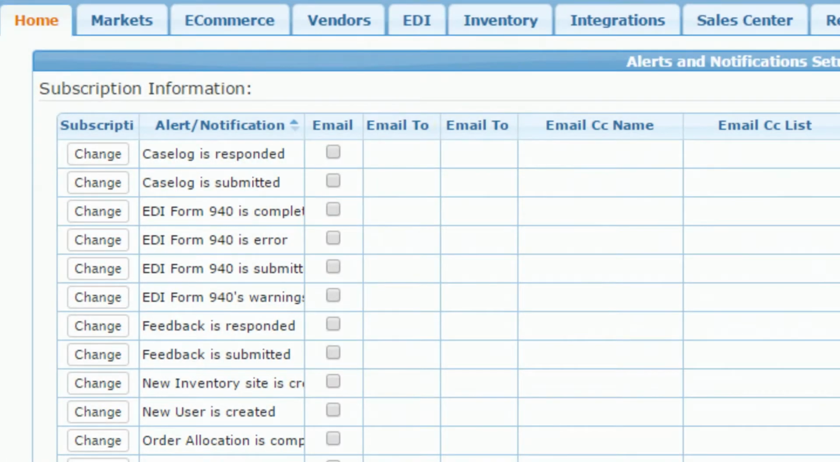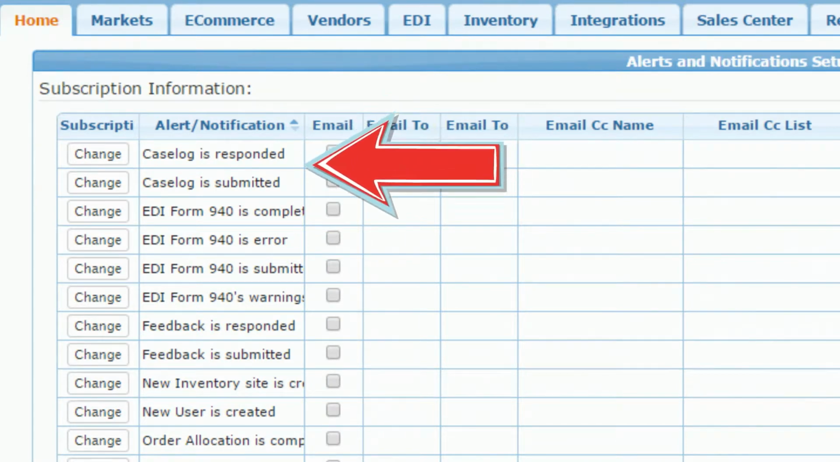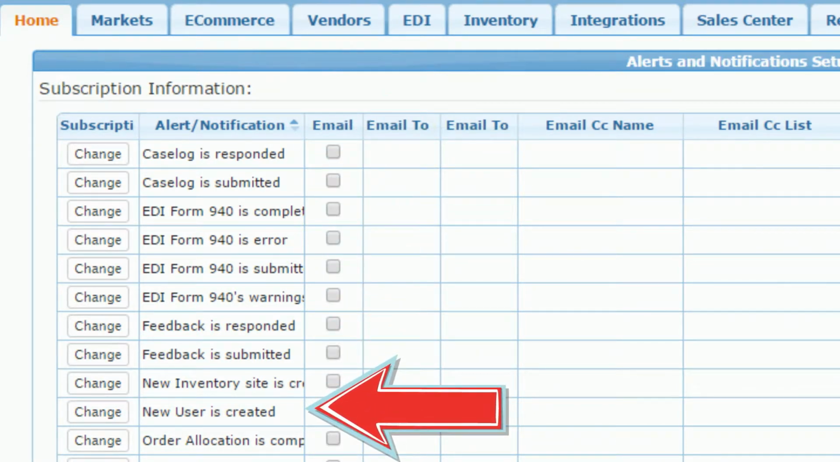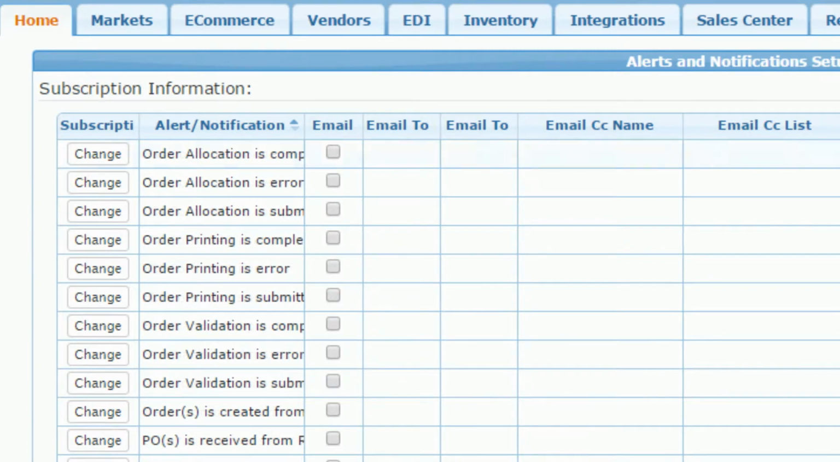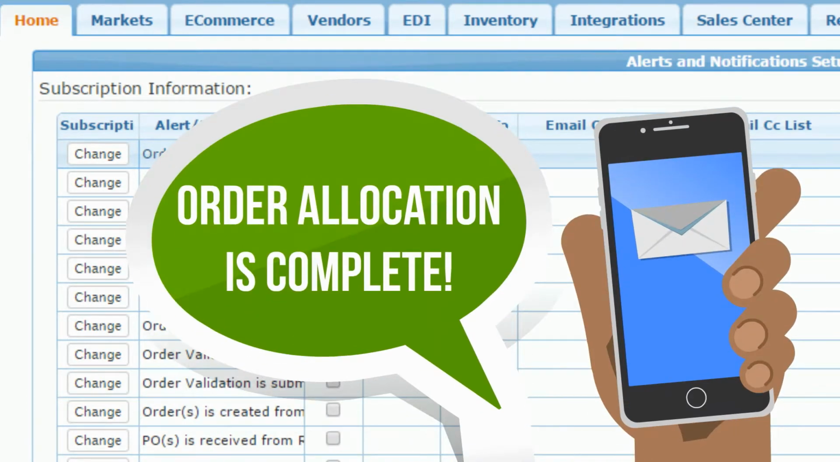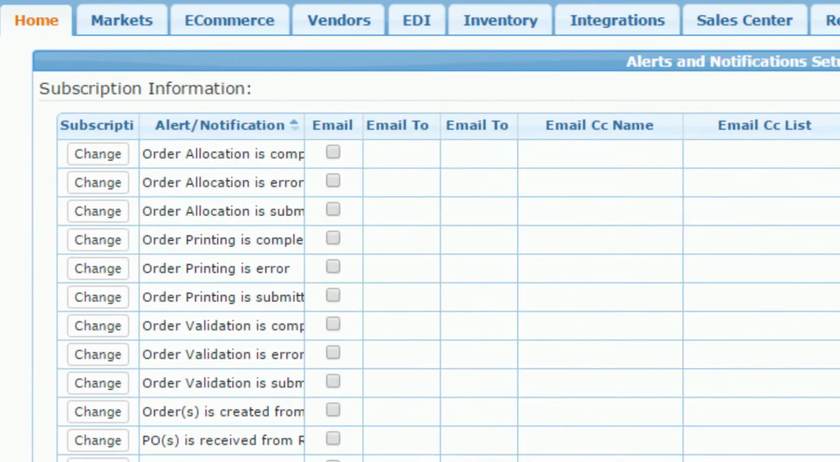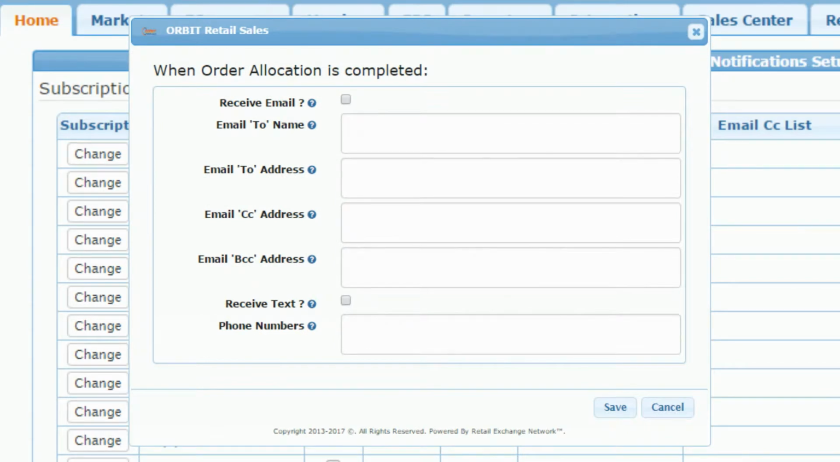In the Alerts and Notifications Setup form, we are given a list of types of notifications we can choose from, such as whether we want to be notified when an EDI Form 940 is completed or if an EDI Form 940 contains an error. Let's say for this example, we want to receive a notification when an order allocation has been completed. So under the subscription header, you'll see a button labeled Change. Click on the Change button and a pop-up will appear.